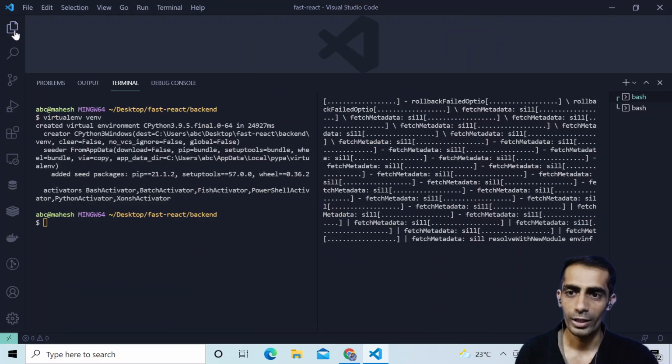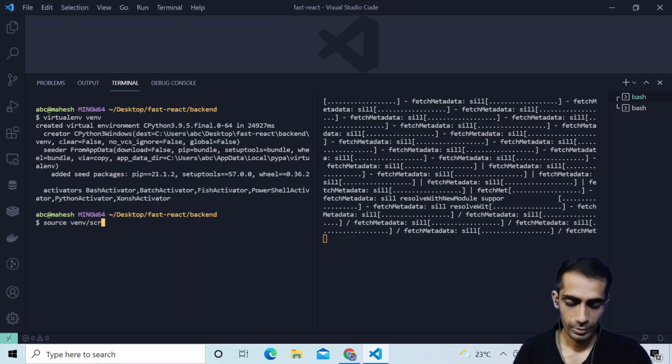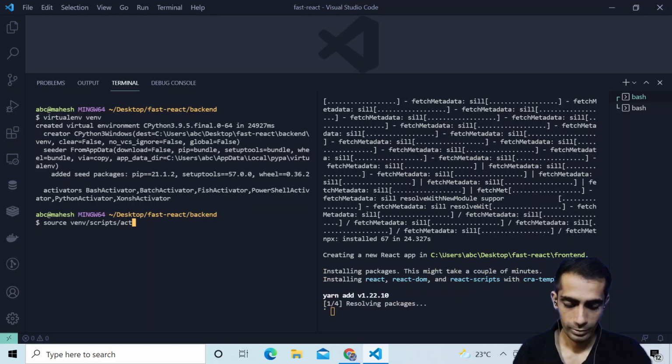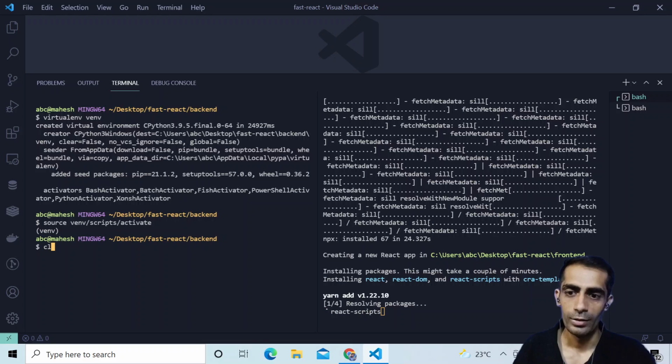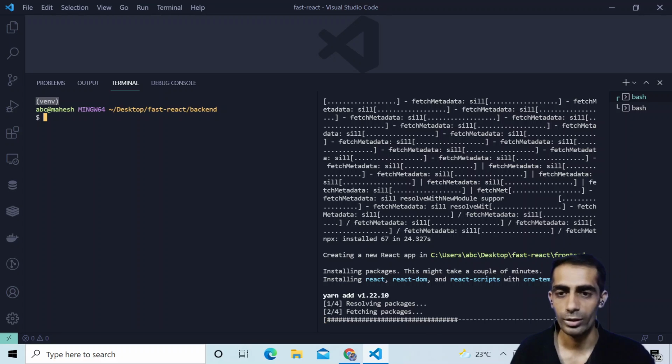So after that I just need to activate the virtual environment. So I'll be using source inside venv slash scripts slash activate. That's it. So you can see this little symbol over here. It means we are under the virtual environment.